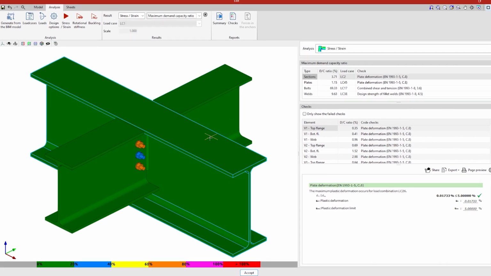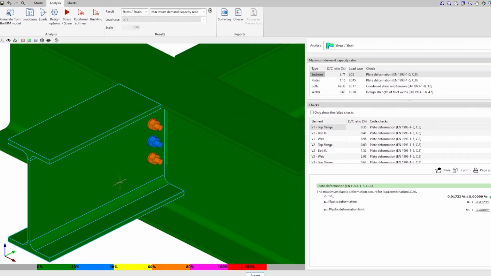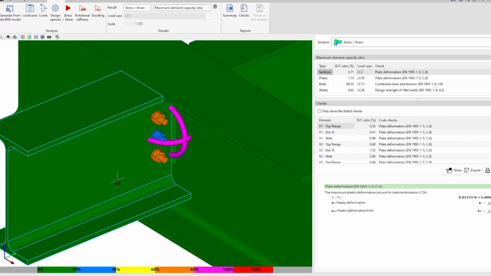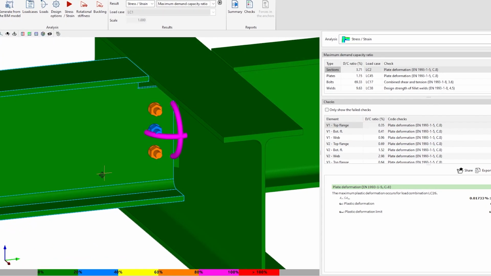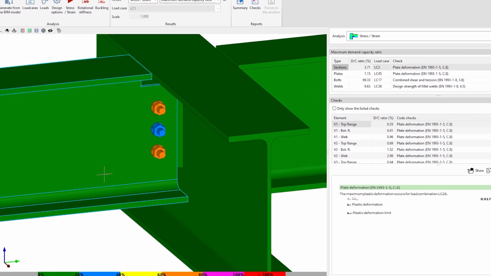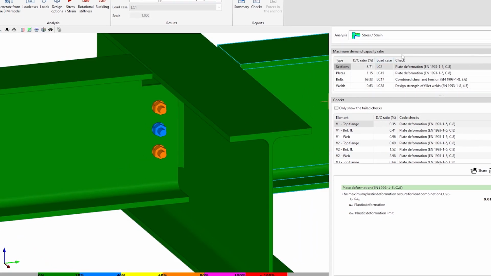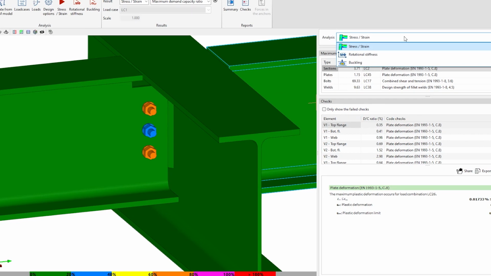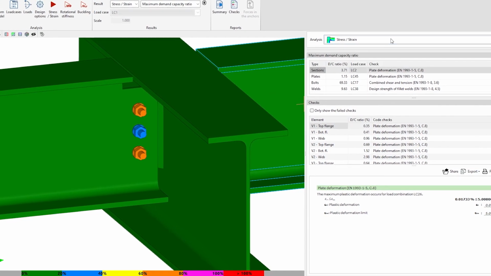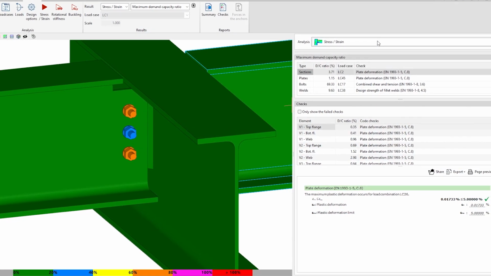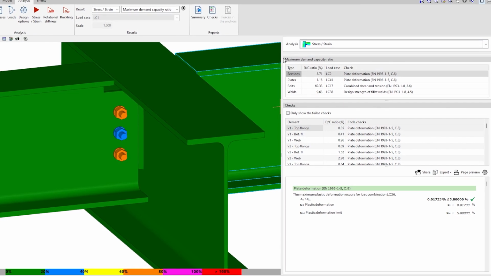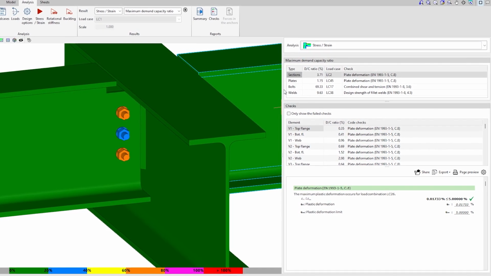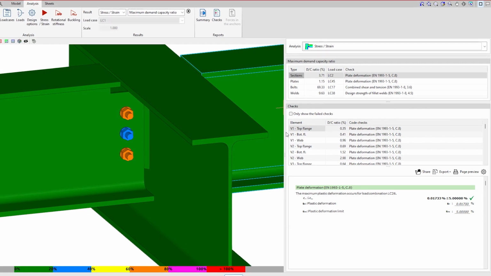The display on the left-hand side shows the coloured elements with the values of the chosen result, as well as their discretization in some cases. On the right-hand side, we find a series of tables displaying the values of the analysis carried out. This way, in the case of the stress-strain analysis, the maximum demand capacity ratio of the elements in the connection and the checks carried out on them are shown.